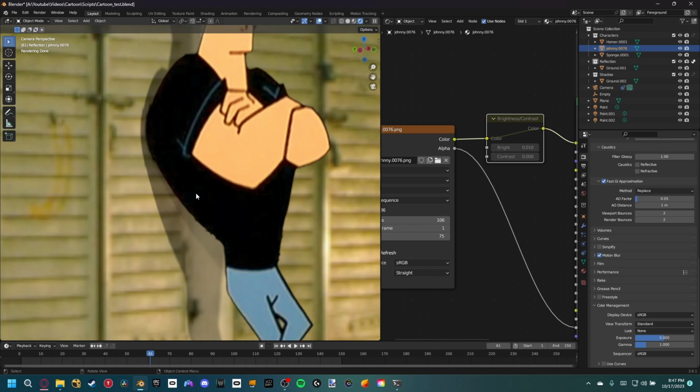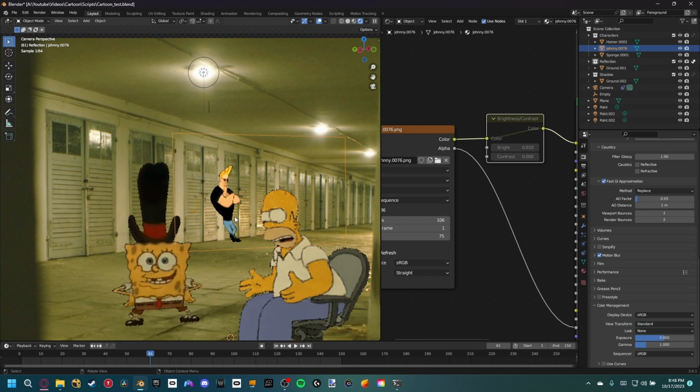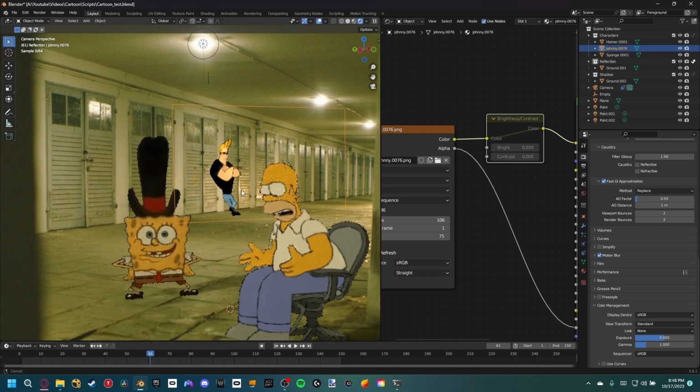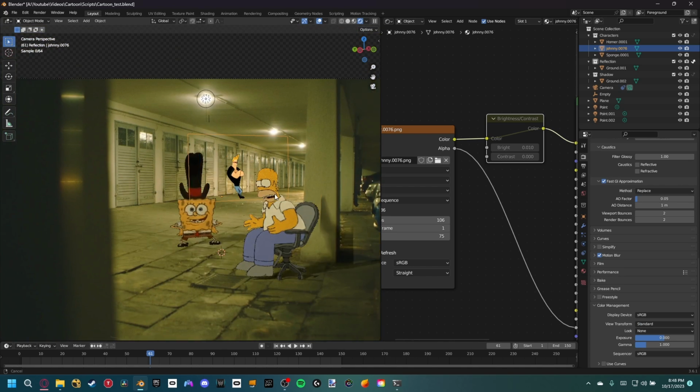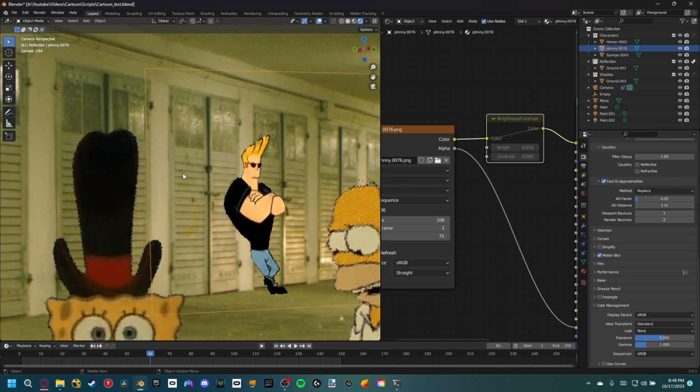So if we come back out to standard, you'll notice that he's super black back here, and depending on the look you're trying to go for, you can totally do that. But I was trying to match it to the black levels over here, and so that's why I added this brightness and contrast node.